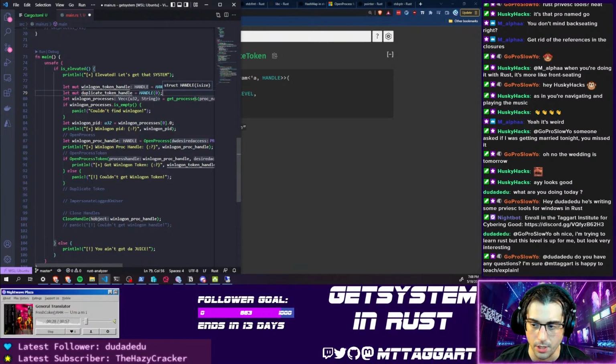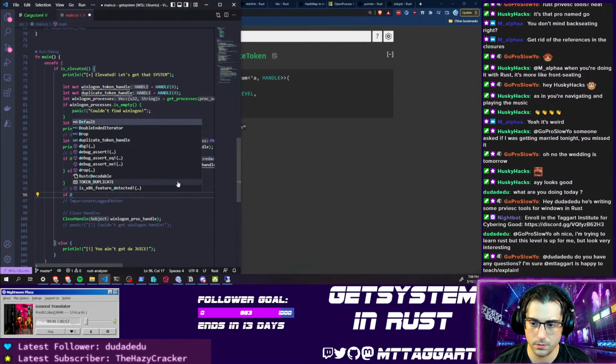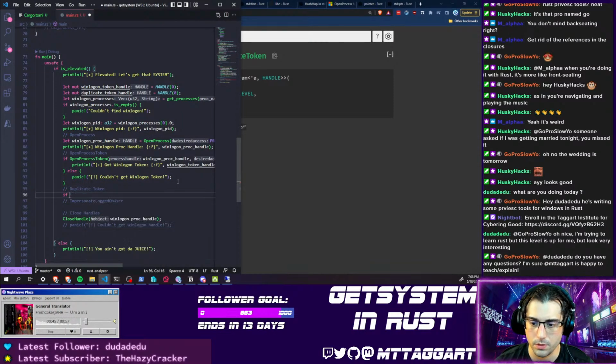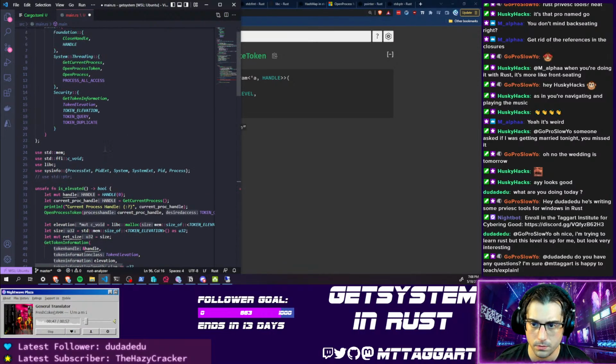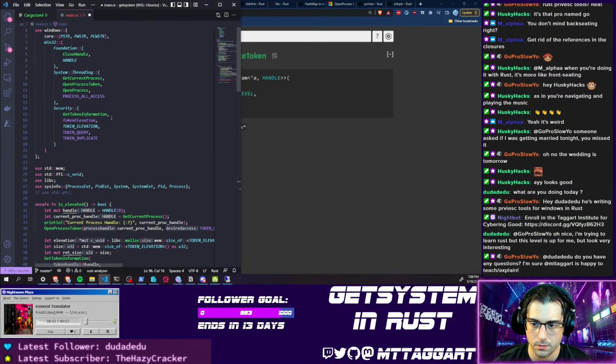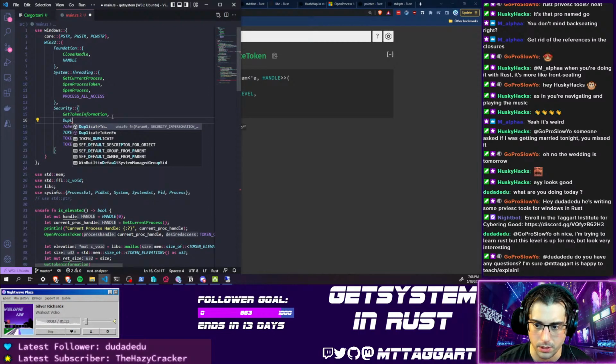So we'll reserve another handle for the duplicate token. Okay. And say if duplicate token. Did I not import duplicate token? Shame on me. That's from security. Duplicate token.